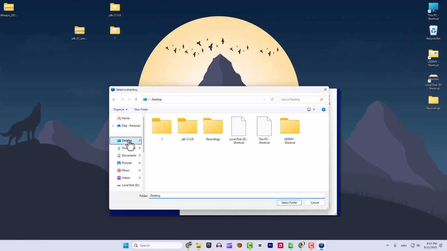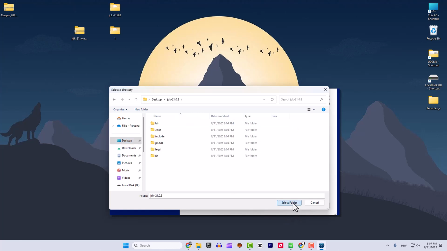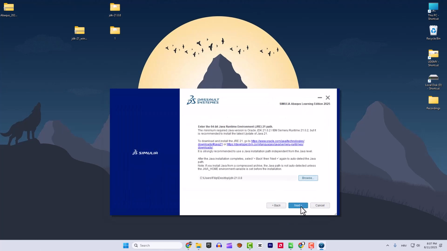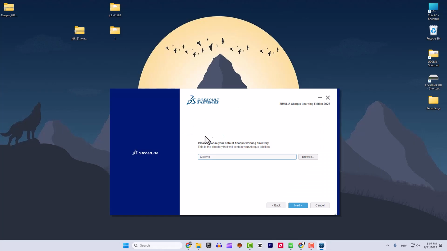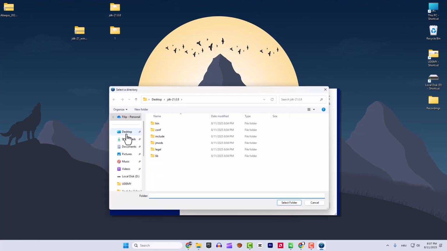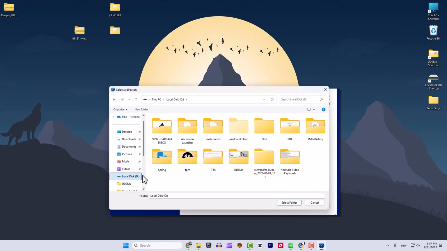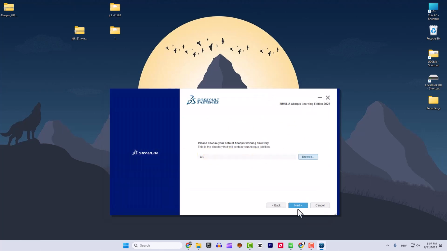If that's the issue, go to desktop, go to JDK, and click select folder and click next, and you will get this: do you want to allow public and private access to this app? Click allow, and we will now choose your default Abaqus working directory. This is the directory that will contain your Abaqus job files, so go browse, and we go to local disk D, and we'll select this folder and click next.